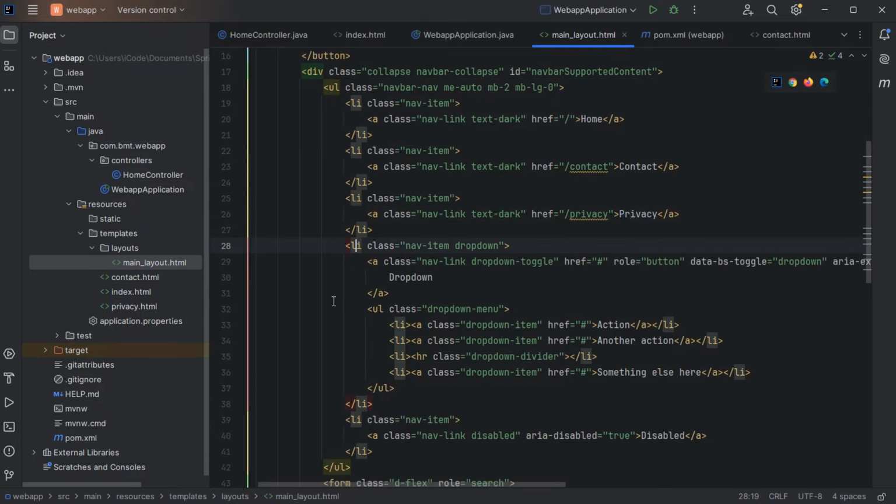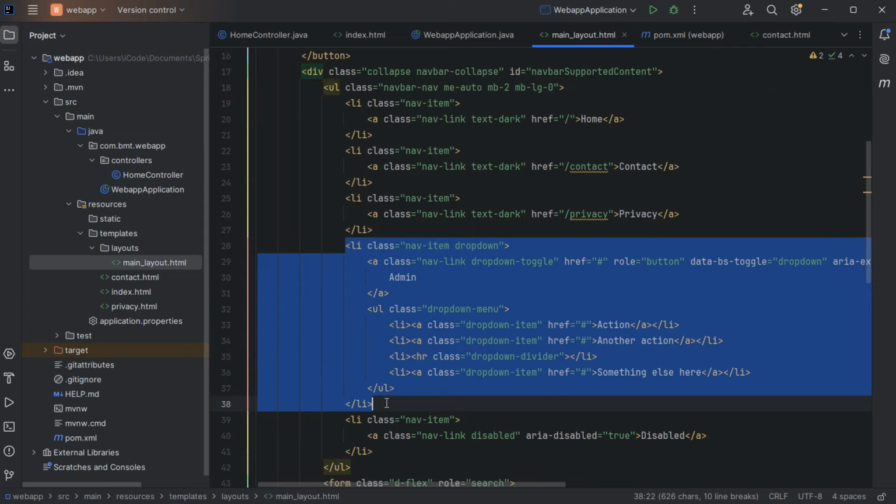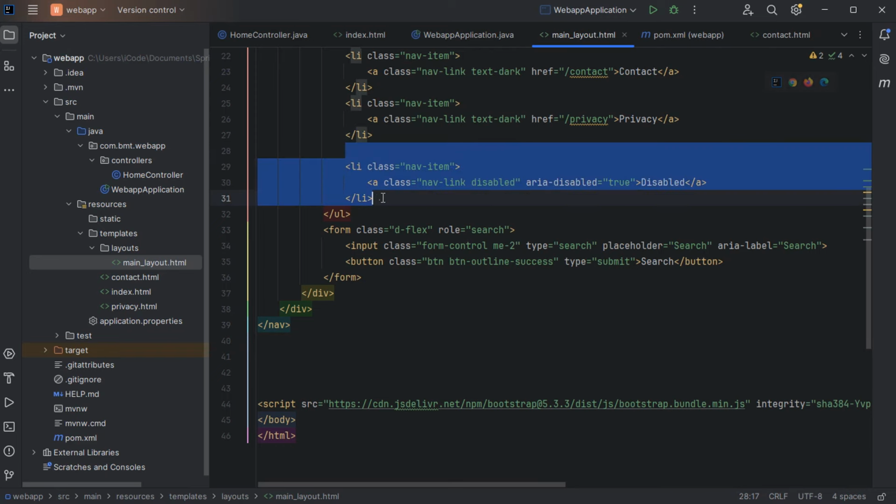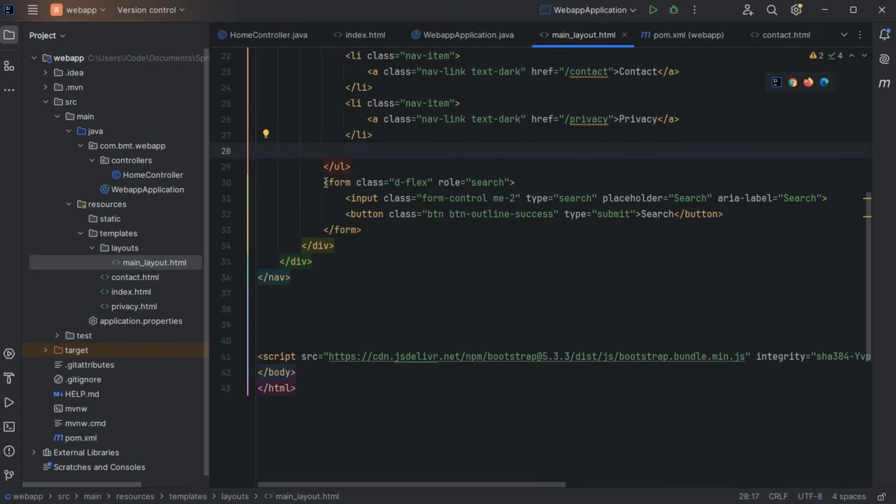Then we have this drop-down list. So in the text we can write admin, for example. And let's display it at the right of the navbar. So let's cut this code. Let's delete this item, we don't need it. Then let's delete this form.